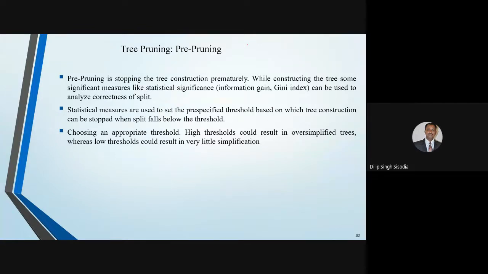Like we have decided on some threshold value. If the information gain value is higher than this, then only we will perform the split, otherwise not. Statistical measures are used to specify the threshold based on which tree construction can be stopped. Choosing an appropriate threshold is important. A high threshold could result in oversimplified trees, whereas a low threshold could result in very little simplification.